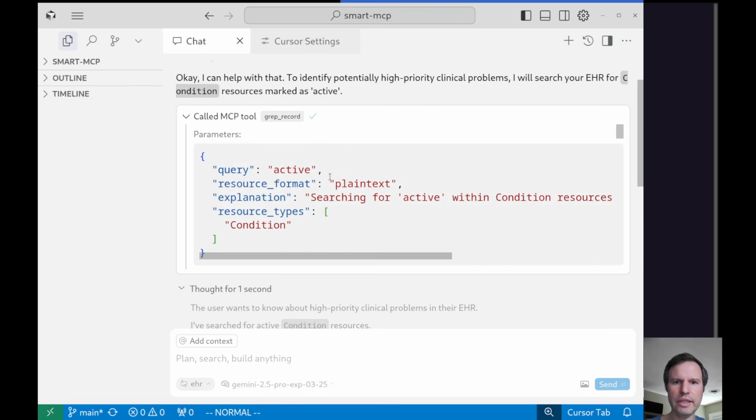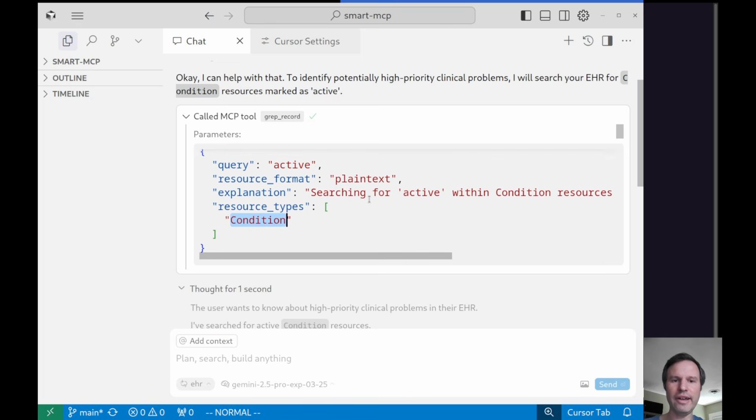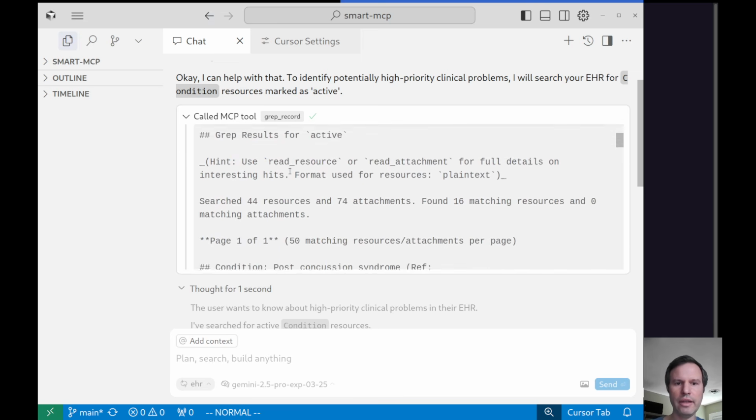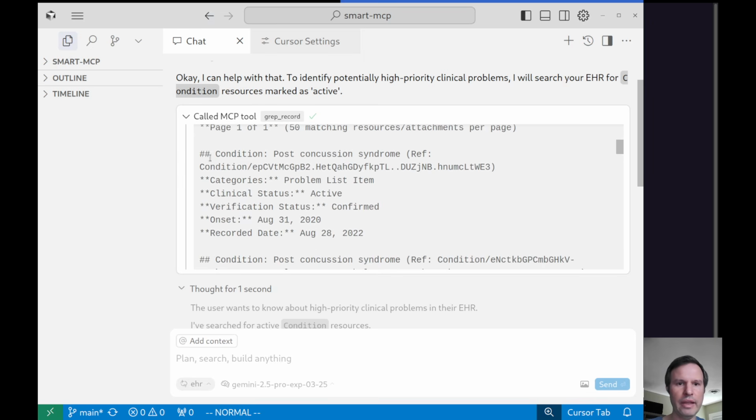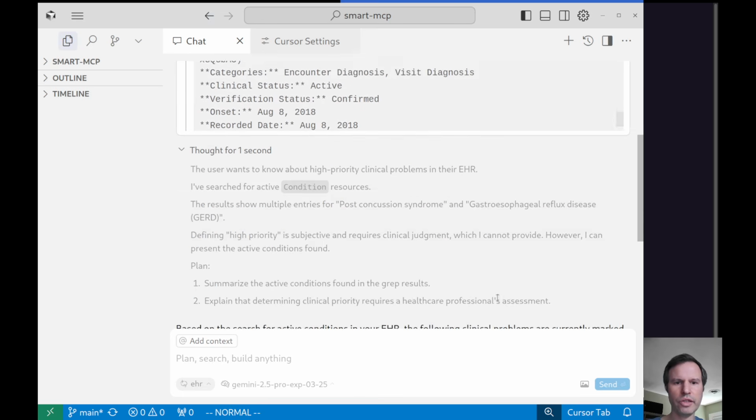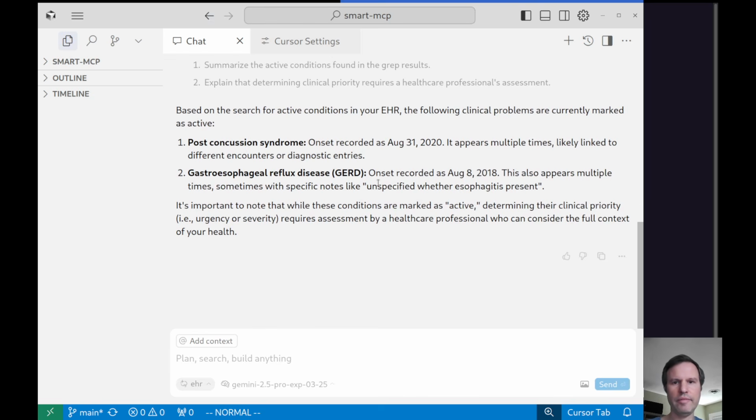So in this case, it's looking for any conditions that might mention the word active. So it's using its knowledge of FHIR to look for condition resources that have an active state, and it gets back a kind of plain text rendering of some of those FHIR data, along with references that it can use to track down the full JSON if it needs to. And so in this case, the model has really just asked for a set of structured data here, and it's using that to highlight a couple that it thinks might be the most high priority.